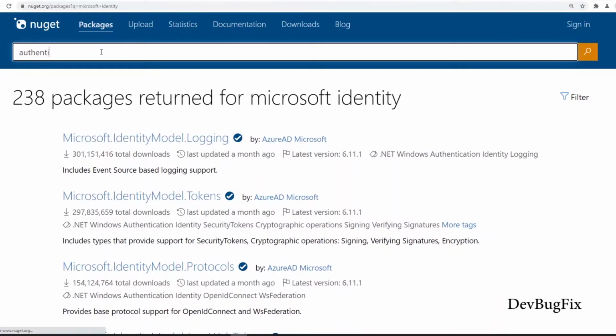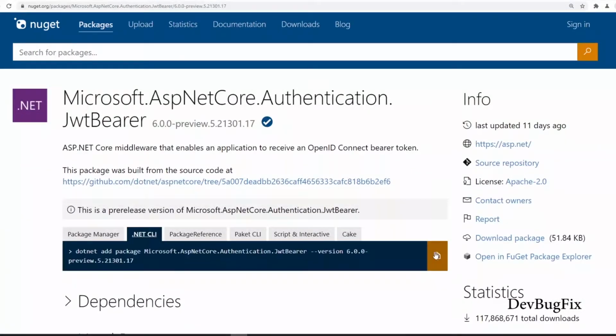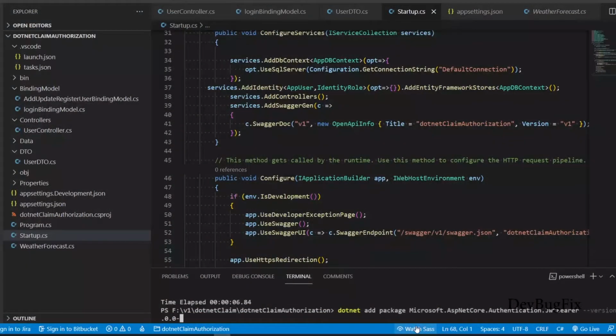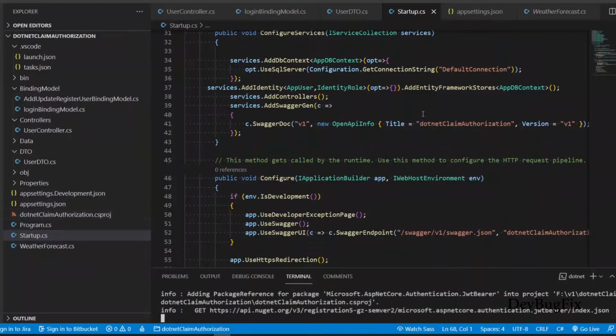To add JWT token authentication, we have to install one more package, authentication.JwtBearer. Search this package and install this one. Copy the command. For token signing, we have to add a secret key. .NET uses this key to sign the token.